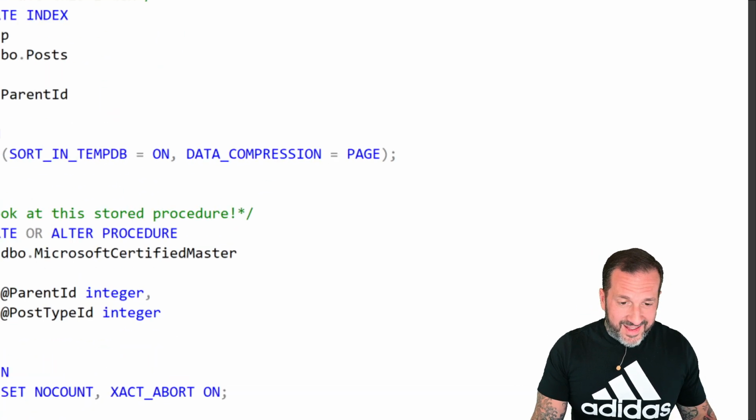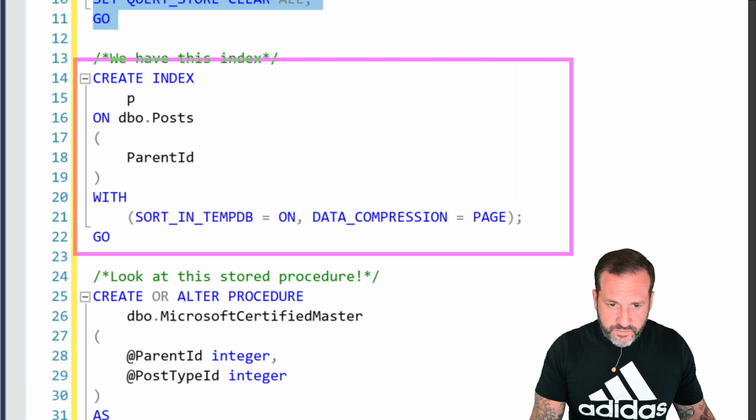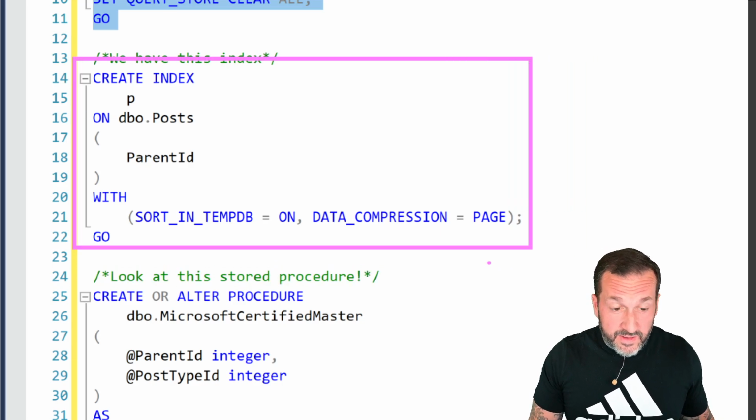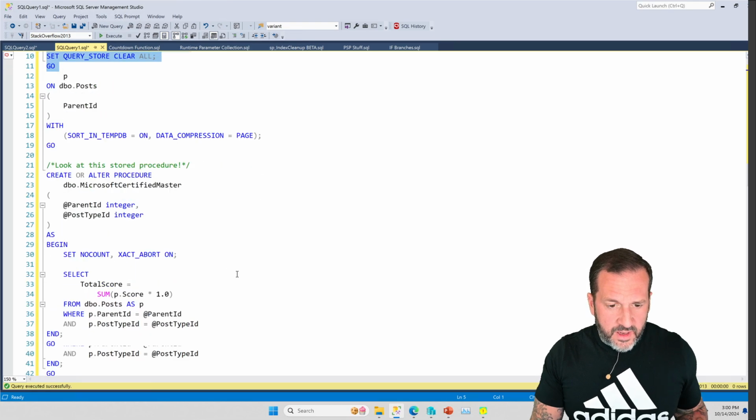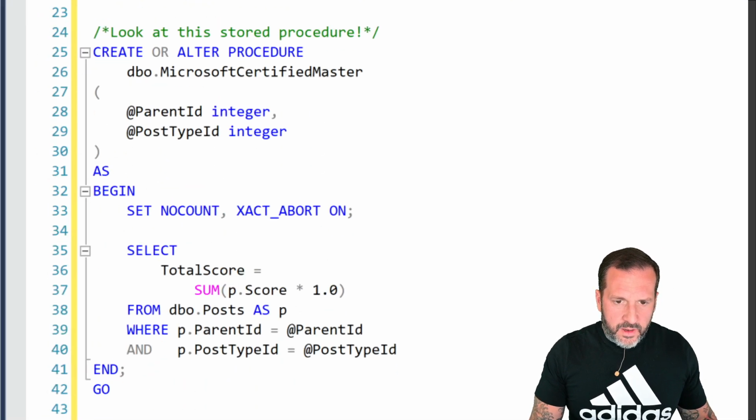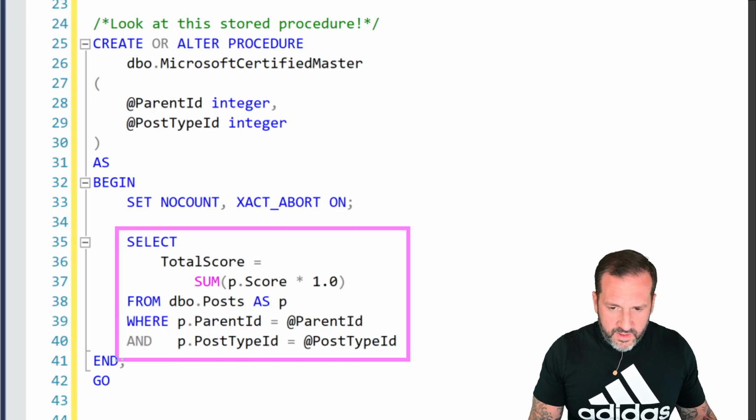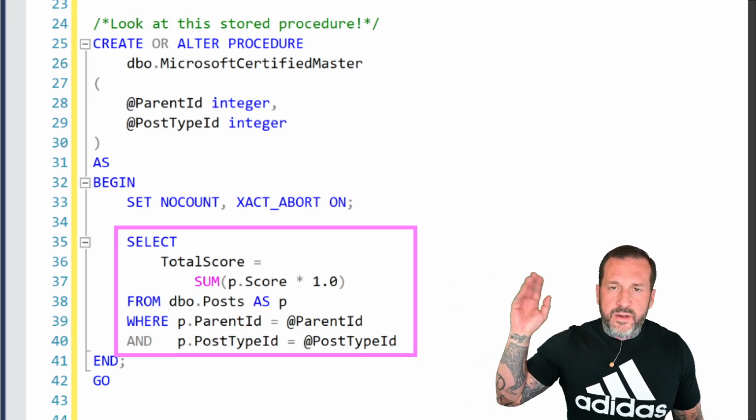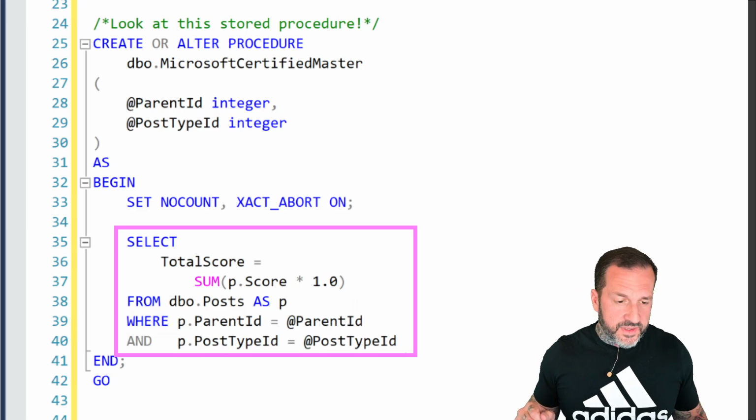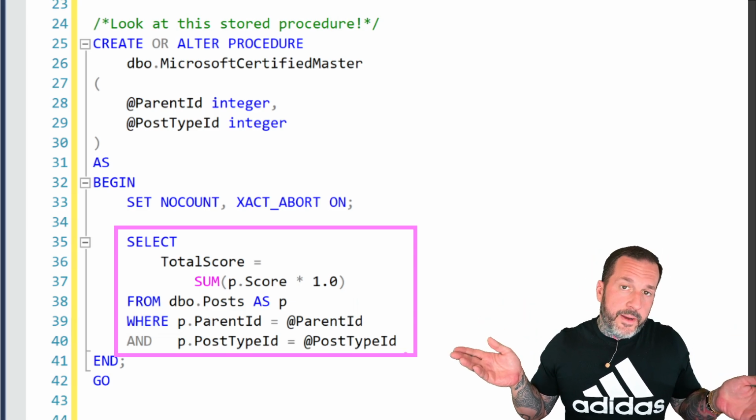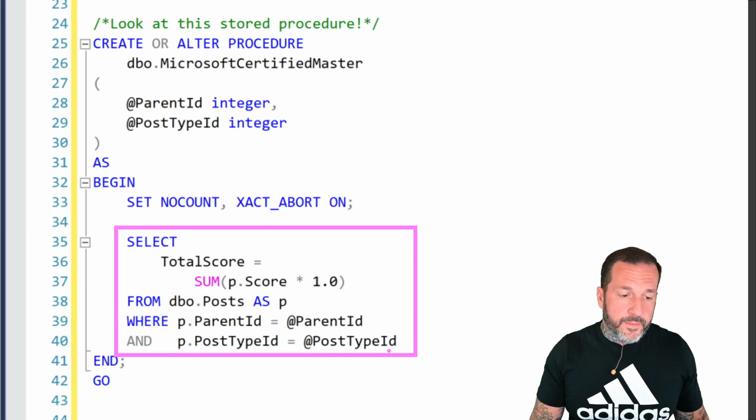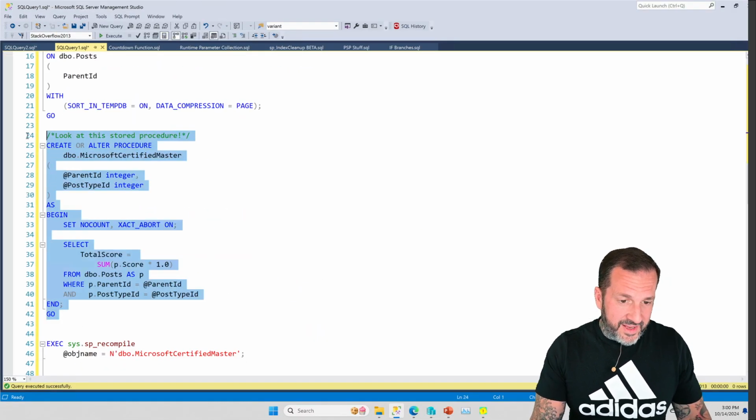Now, I've already got this index created, so everything is good here. And we've got a stored procedure here that will get the total sum of scores based on a parent ID and a post type ID out of the Posts table. No, it's not much to look at, but it'll get us where we're going. It's just enough to make this whole thing work.